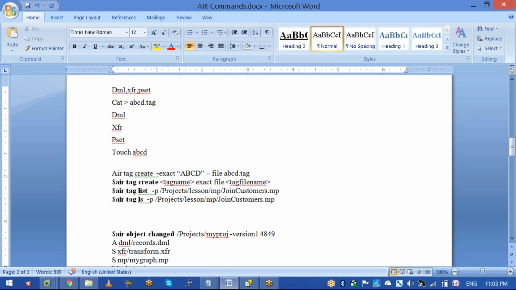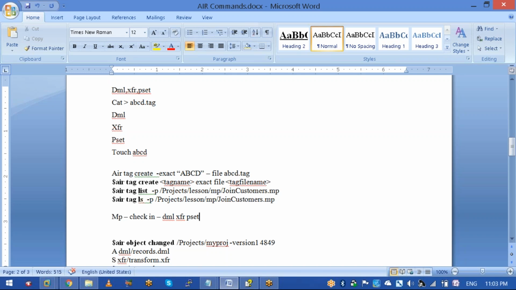Because always, for example, if you want to promote your code, if you want to promote your object to a higher level environment, first you need to check in. For example, I have checked in the MP folder, my graph. Whenever you check in your graph, automatically all the corresponding objects will be checked in, like DML, XFR and pset. But whenever you are promoting your MP from one environment to another, maybe these objects will be missed. We don't know. Sometimes these objects will not be promoted to the higher environment. So that is the reason we mention the -p option.